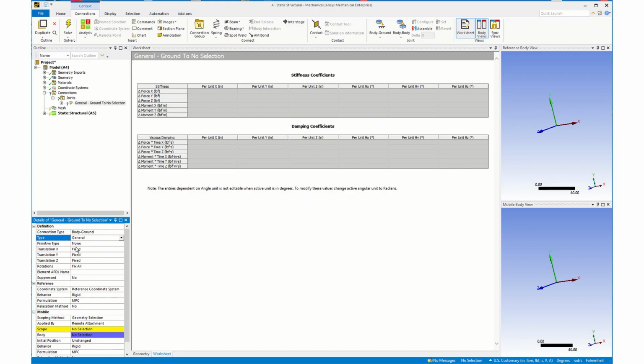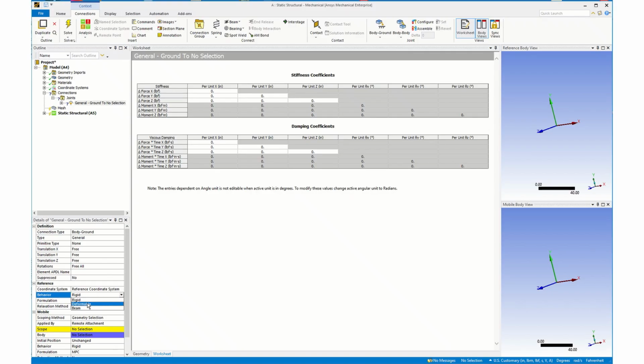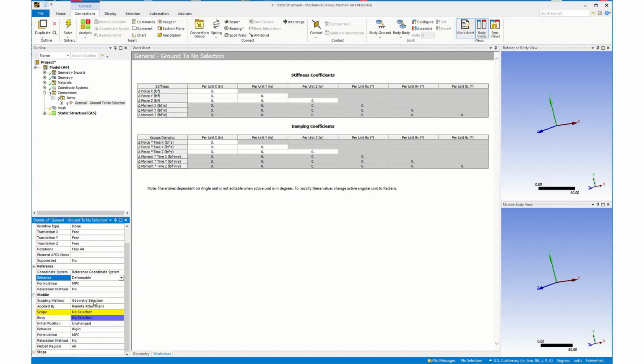Now all of these translations and rotations are set to fixed, and I need to change all of them to be free. So I'll click on them, click the drop down, and change them to be free, and make sure that I get the rotations as free all. So now I'm to this point. The rest of these settings here are okay, except for the behavior, and I need to click on that and change it from rigid to deformable for my reference.